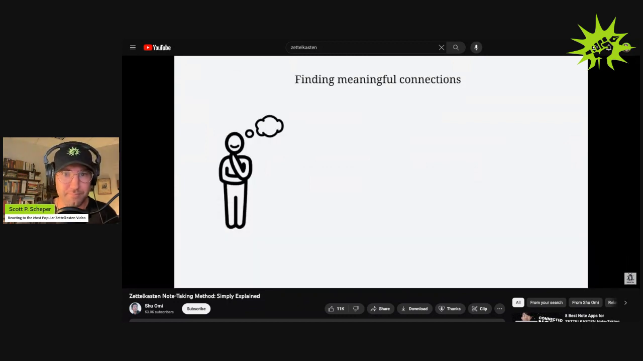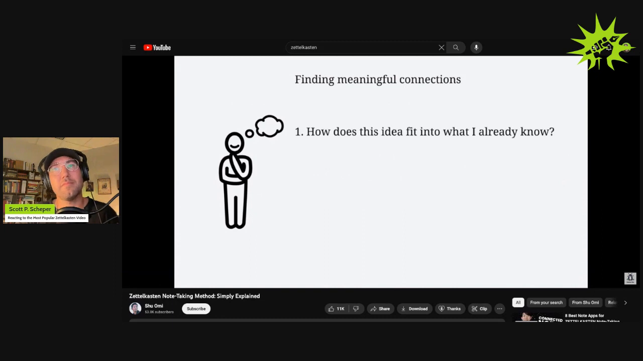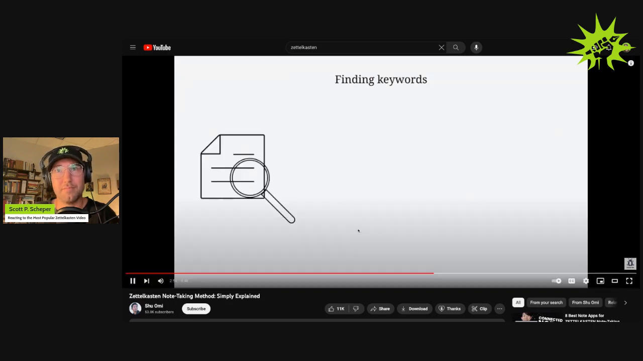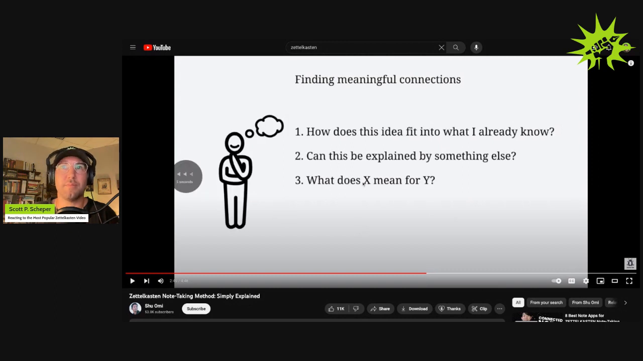To find such connections efficiently, ask yourself, how does this idea fit into what I know? Can this be explained by something else? What does X mean for Y? How can I use this idea to explain something else? Additionally, it's important. Okay. Let's go back here. Let's check this out.